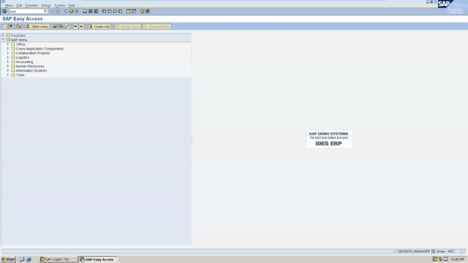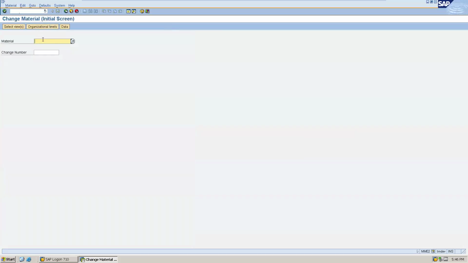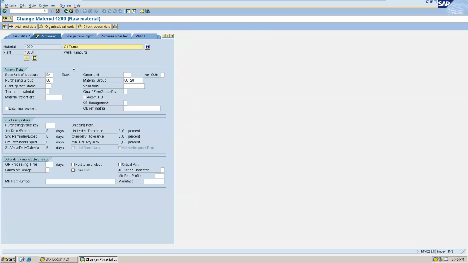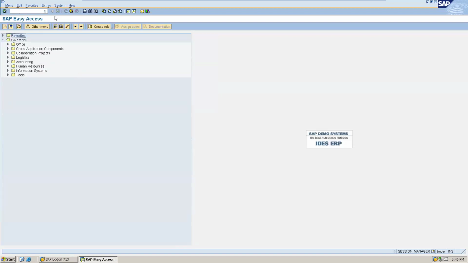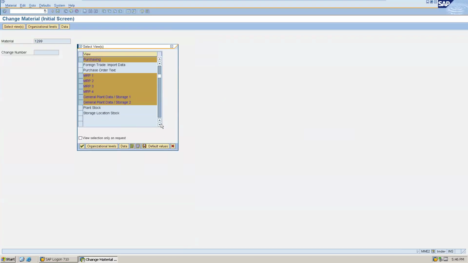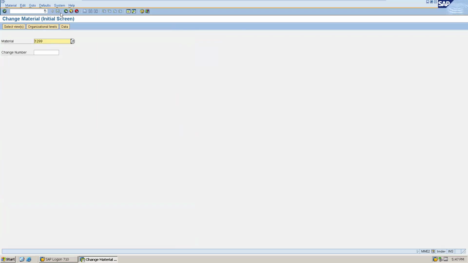So MM02. MM02 is the T code to change. Our material is 1299. I will deselect and only select the purchasing view this time around. Press enter. It was, no, sorry, it was in the accounting view. And we have not extended this material for accounting yet. Just a second.